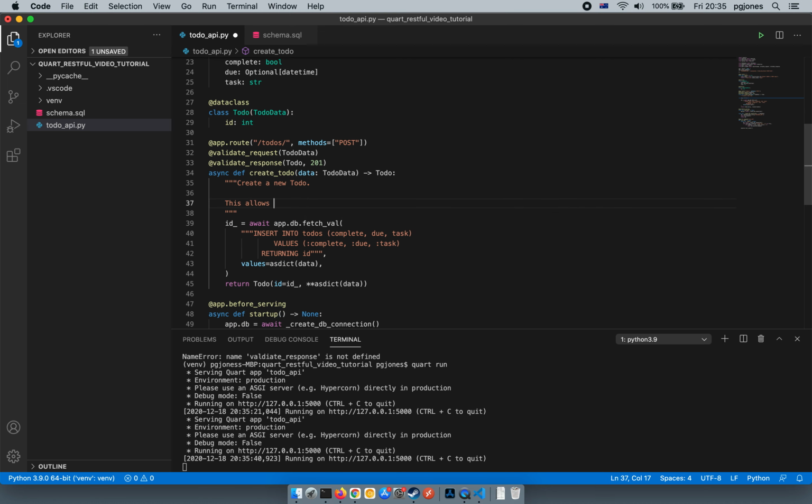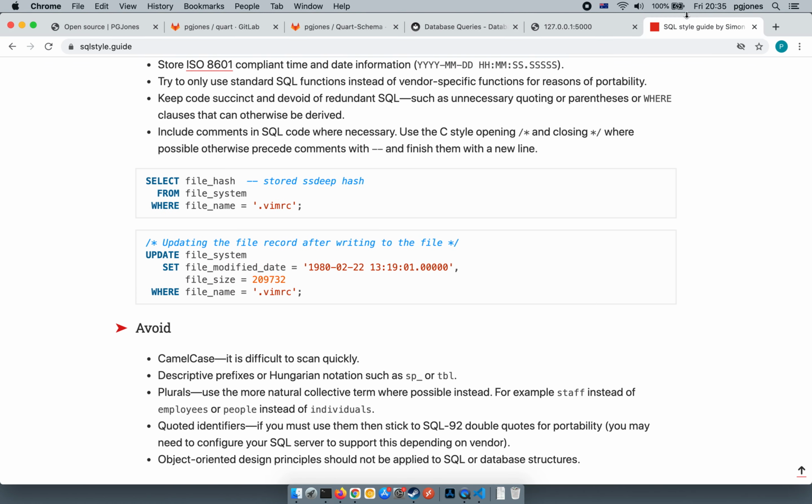This allows to-dos to be created, stored. I'm not the best at writing documentation. It feels a bit derivative.